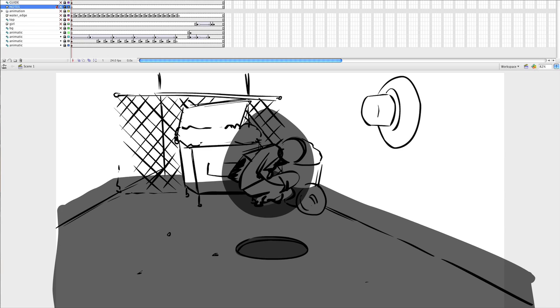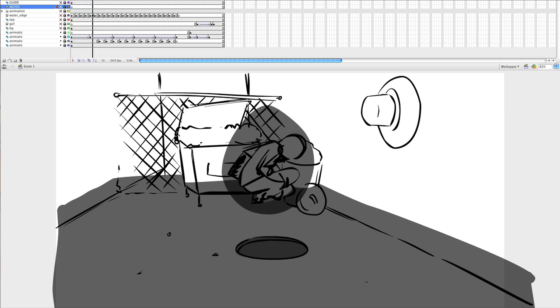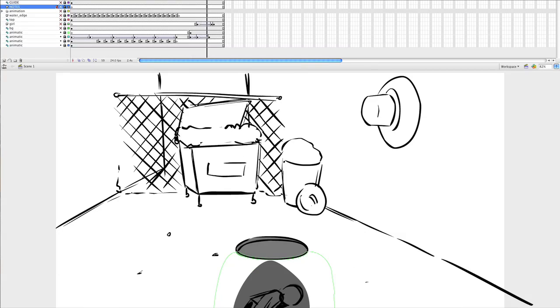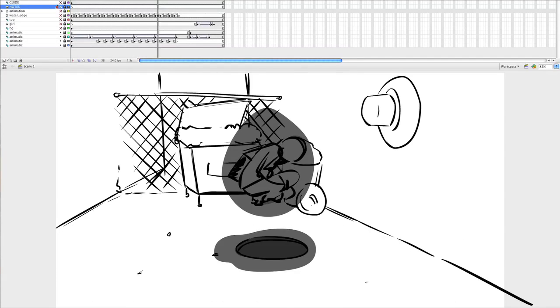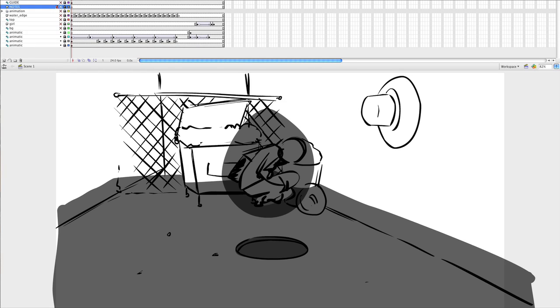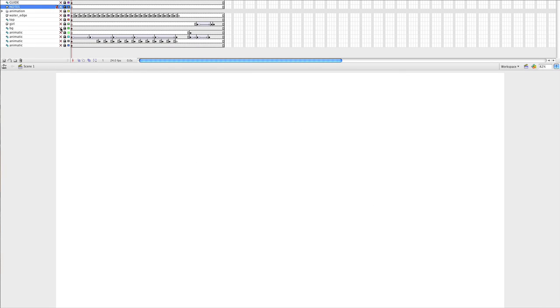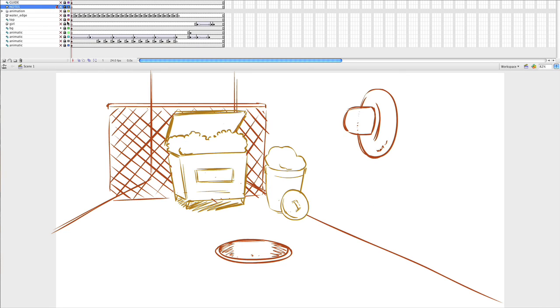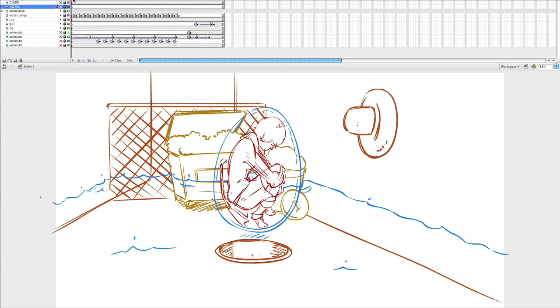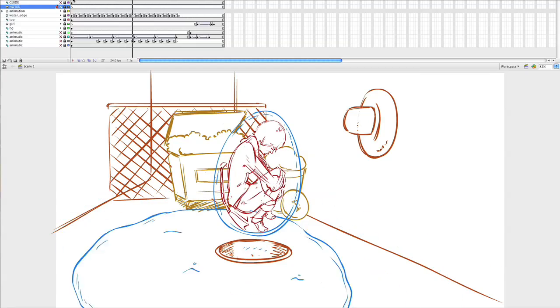Let me play it back. And that's her getting sucked into the hole. And then what I did after that was clean up the background, and then add the girl in, and some water animation. And then that's the animation for that.